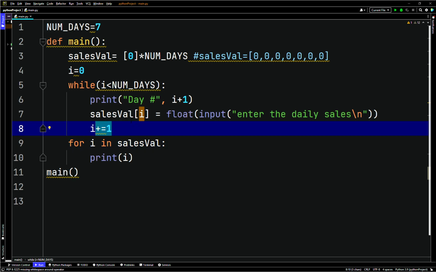Then we loop back up here. Check the loop condition, we check if i is less than 7, in this case 1 is less than 7. And it keeps iterating, keeps adding 1 to i until i is 7, and 7 is not less than 7. Then after that the loop gets skipped, and then it prints out i in a for loop. So if we just call for i in sales_val, each iteration prints out each index. So we'll probably end it there.